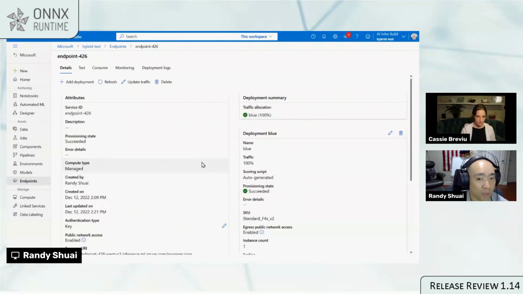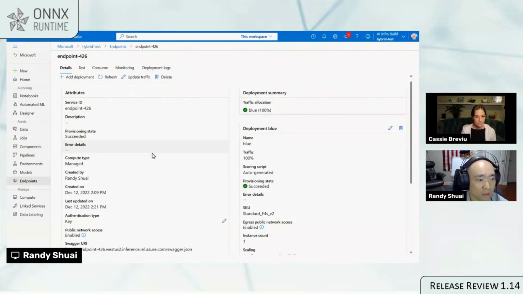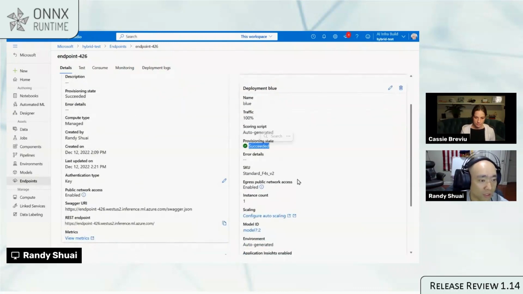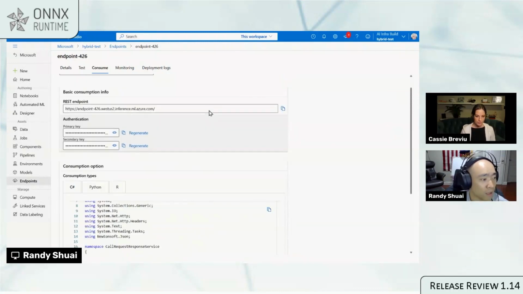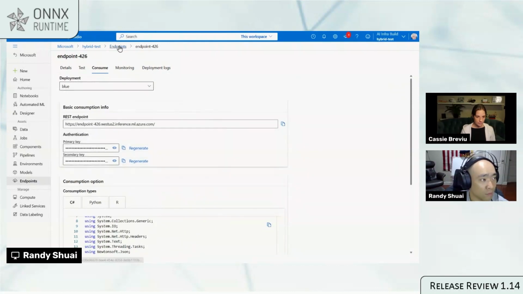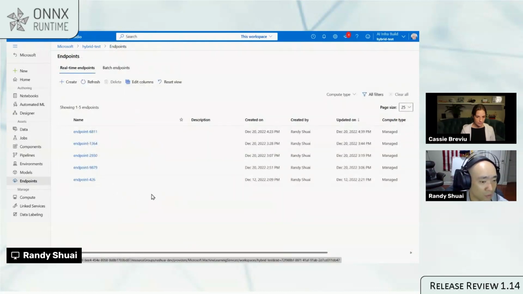So behind this endpoint, what I deployed there is an object detection model. From this screen, you can see the status of my deployment, which succeeded. And you can see the URL of this endpoint. So this is generally how it looks when you deploy and manage your endpoints on Azure Machine Learning, right?